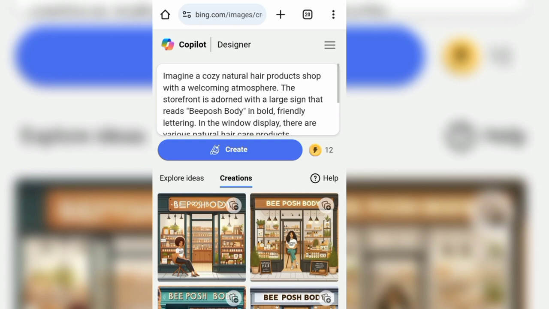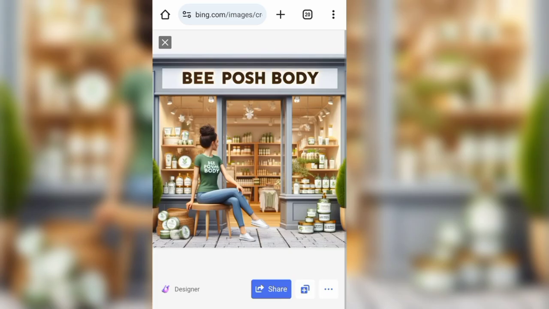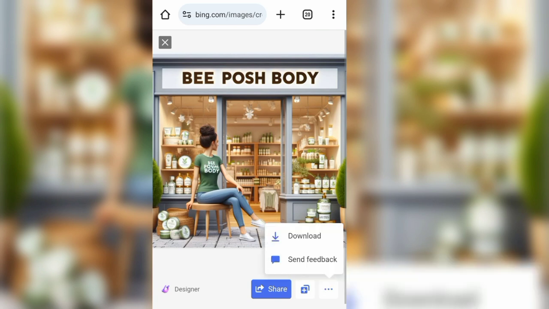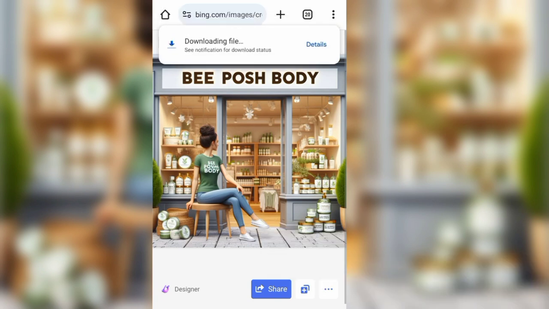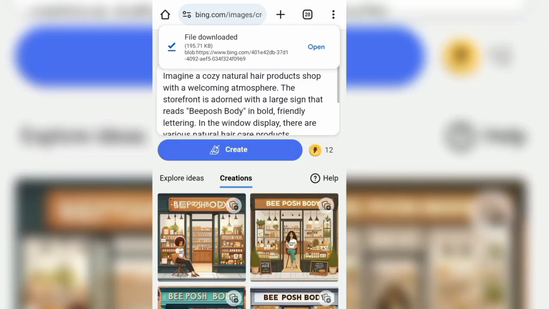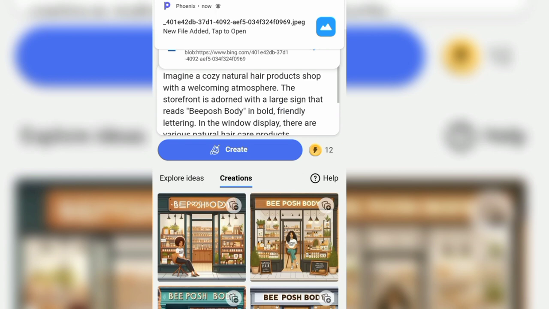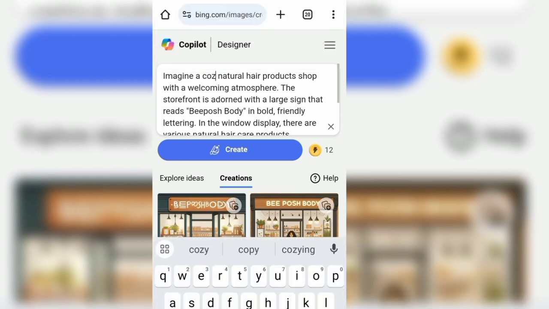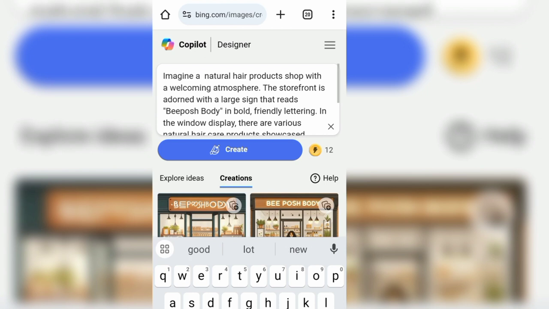Imagine a custom naturalist shop with a welcoming atmosphere. The storefront is adorned with a large sign that reads people showing in a bold, friendly way. In the window, blah blah blah. And this is what it gives me: a lady sitting in front of the shop, like what the prompt explained. So I'm going to save this also, and I'm going back to the same prompt. I'm going to edit it, and then let's see what it's going to give me.